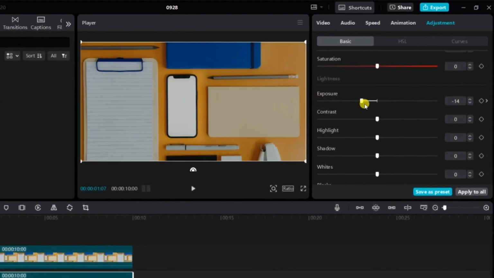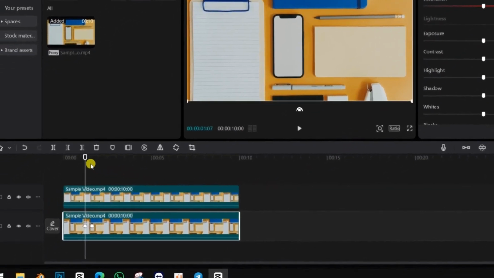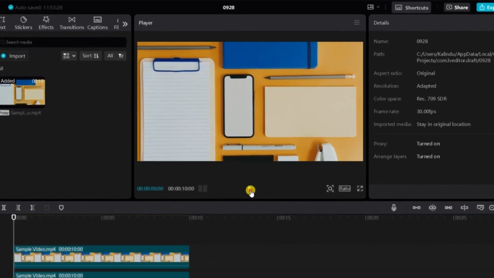Set the exposure to 0. A keyframe will automatically be added. That's it. This is how the preview will look when we play it.